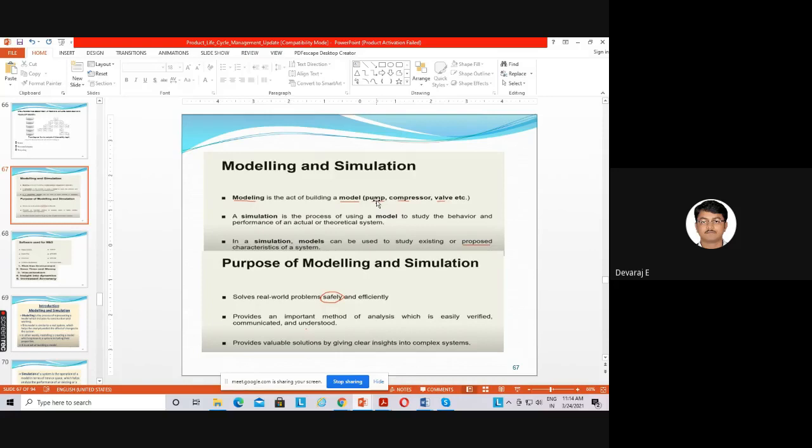See, mainly the modeling and simulations will be done for complex problems. Not like, for example, if you take your bar problems, or you can go for trusses, or you can go for beams.